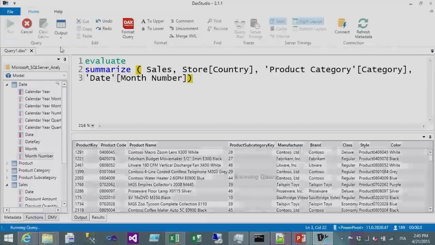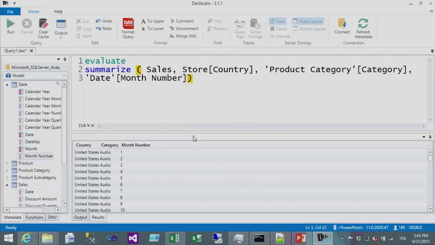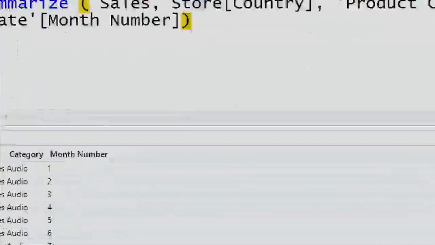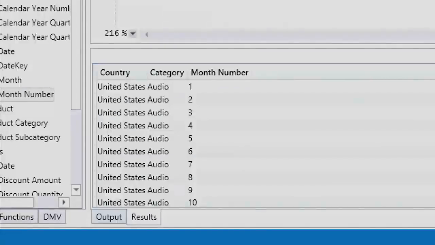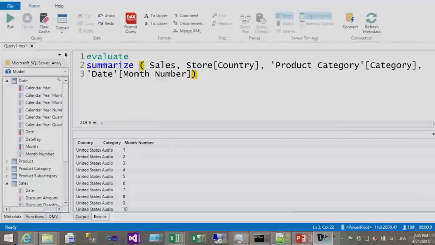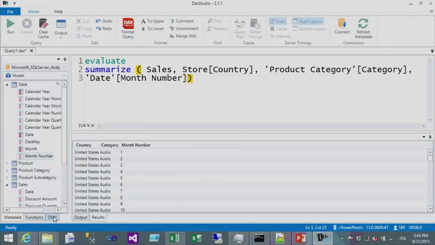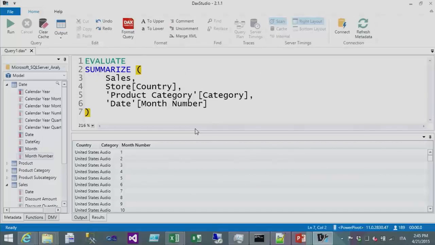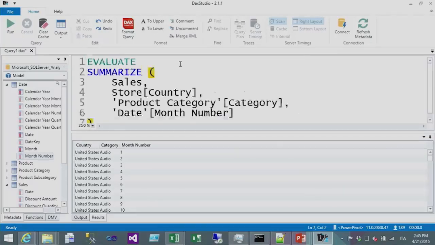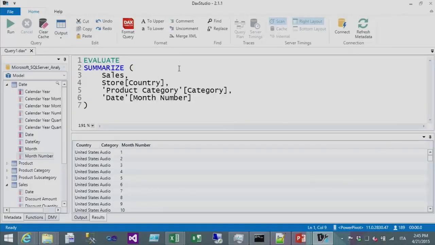Now, if I run the query here, what I see in the result window below is a list of country, category, month number, which is the granularity I need for my calculation. By using this button, you can also format the query in a nice way. This is using another service on the web, DAX Formatter, that helps you get something more understandable.